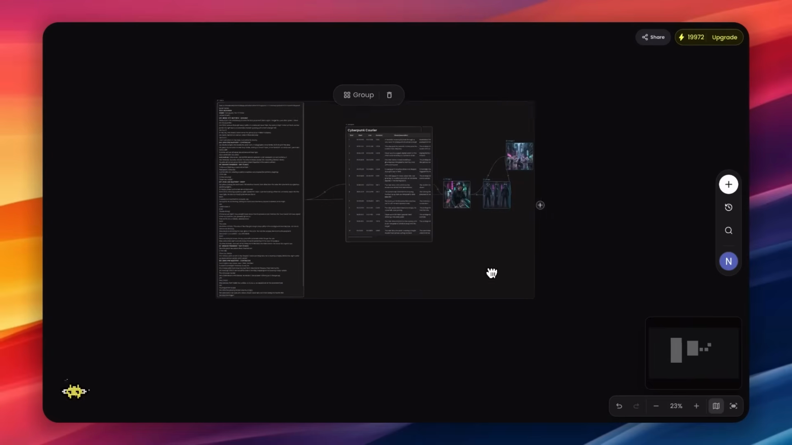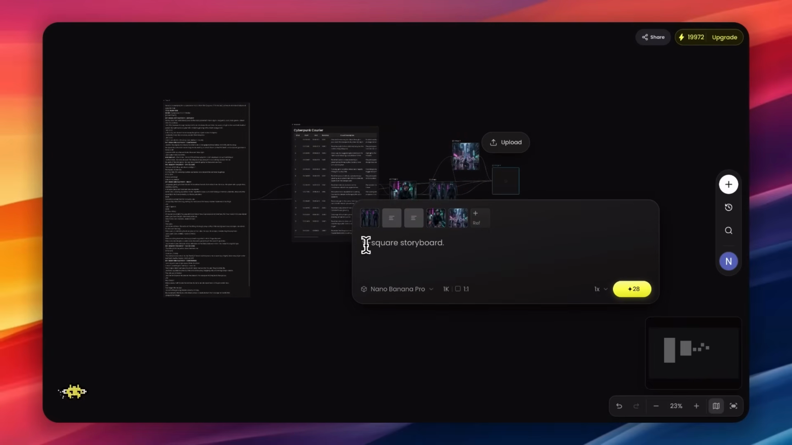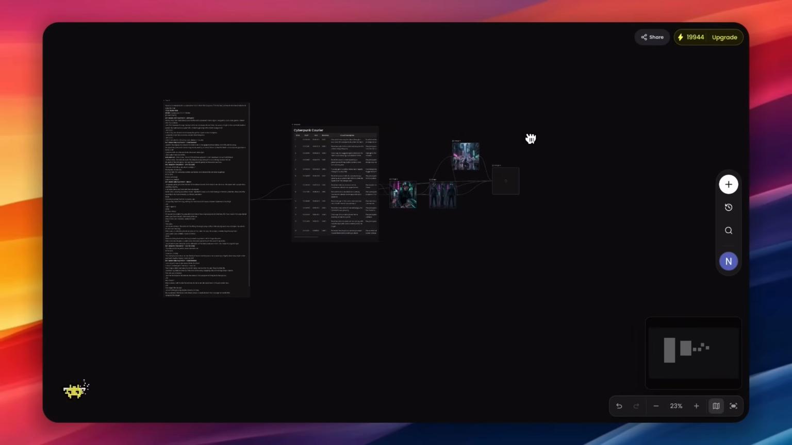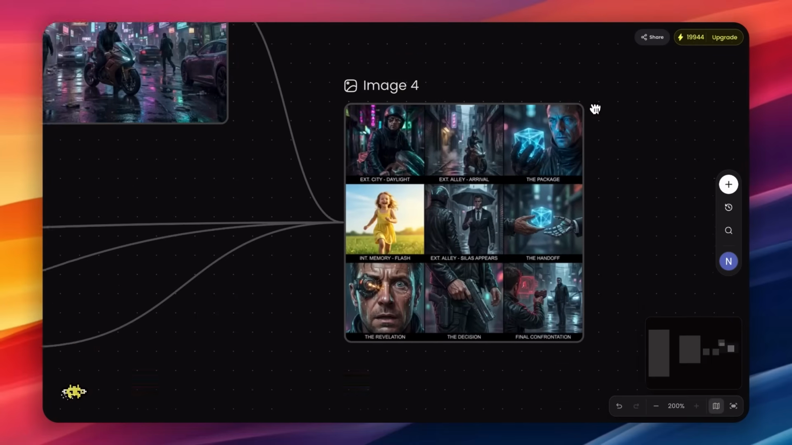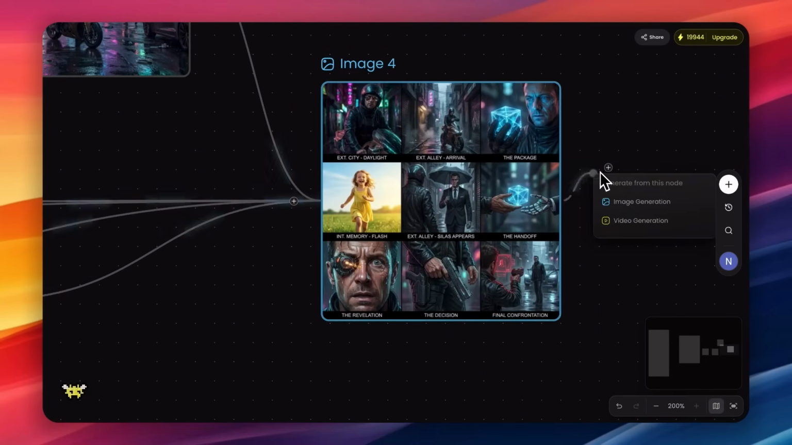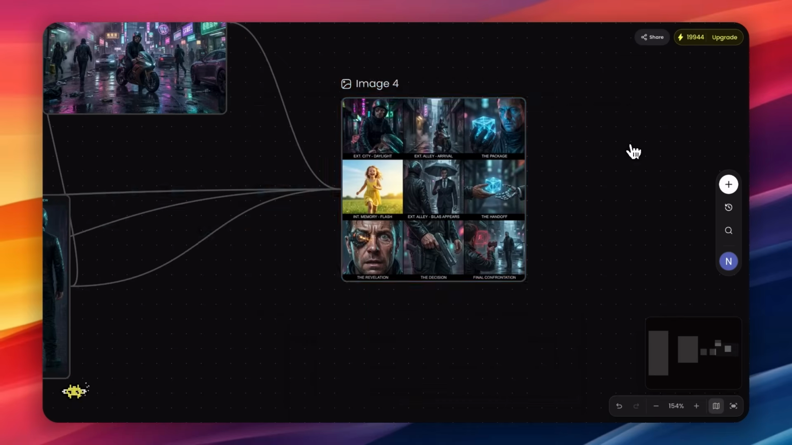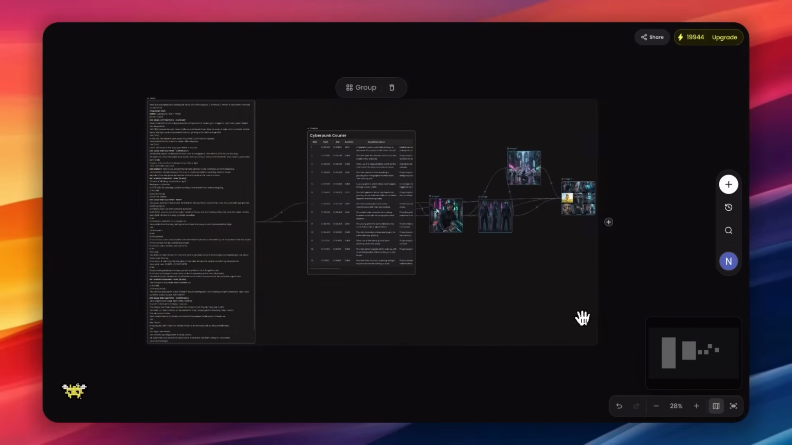Now we move to what I think is Buzzy's biggest feature, the canvas storyboard. Instead of writing another prompt and hoping for good results, Buzzy transforms the script into a visual 9-square storyboard. Each square represents a different shot of the final movie.